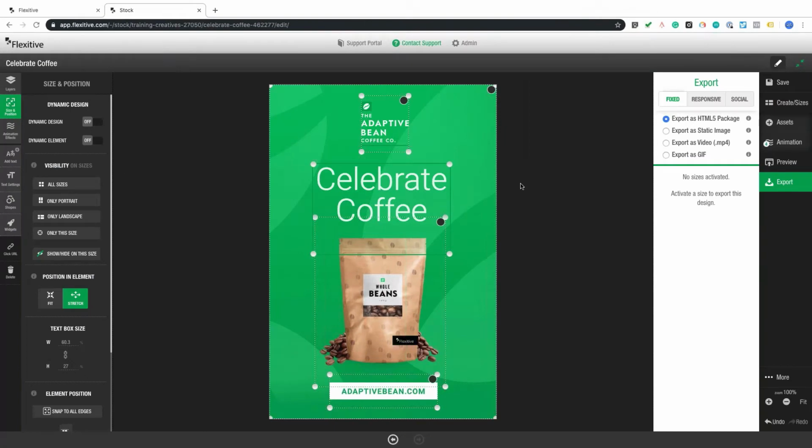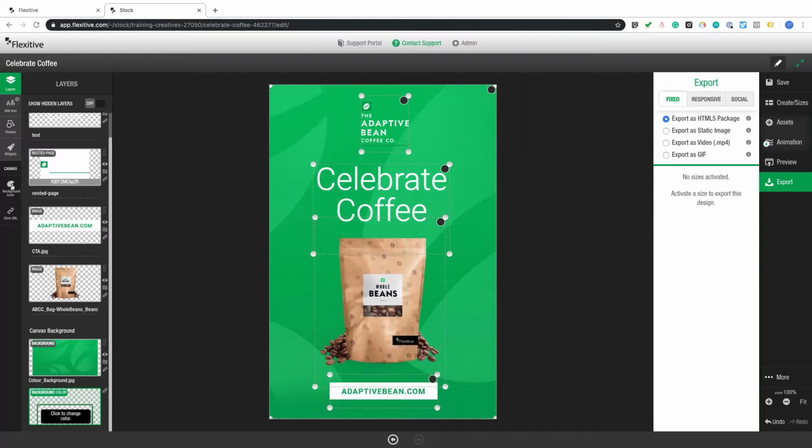So what we're going to do here is make a variation of this design, and we're going to adapt it for social. So what we're going to do is just save it once again quickly.